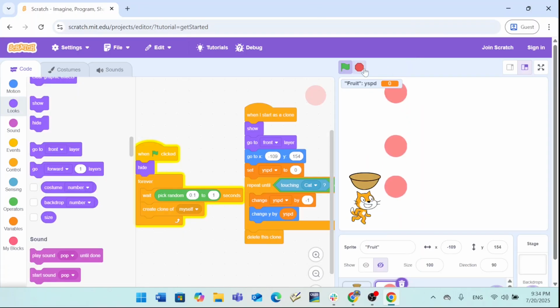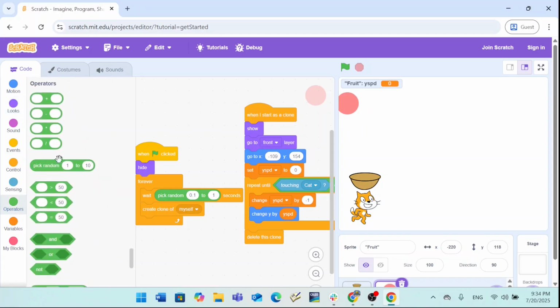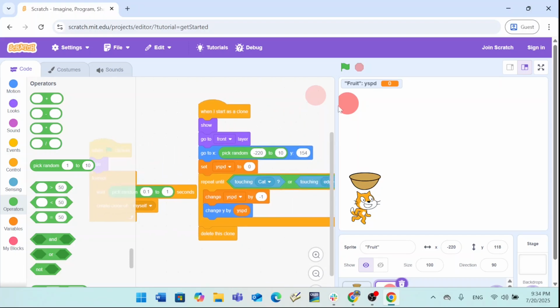I want the X position of the respawn to be random. So I'll pick random. I want it to spawn at a random value from negative 210 to 210. Let me check this. 2 is equal to, just let me put 2.0. There we go.